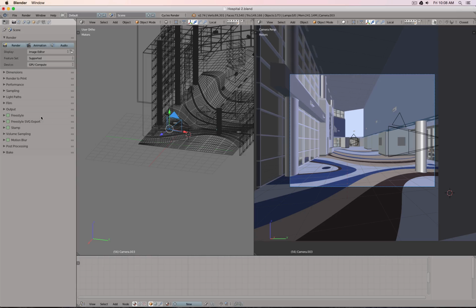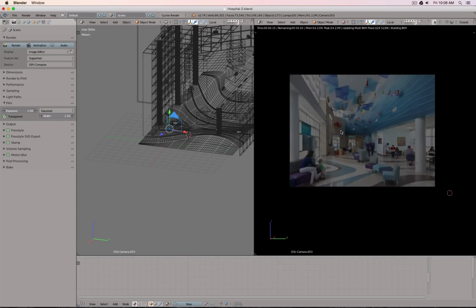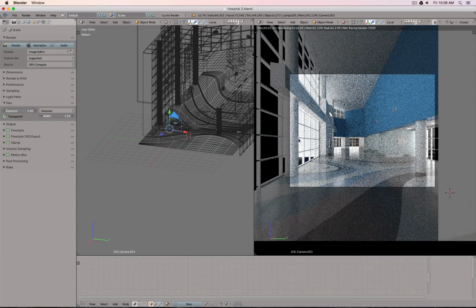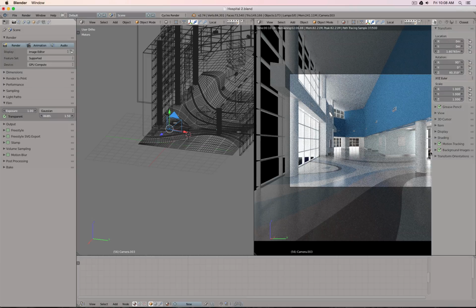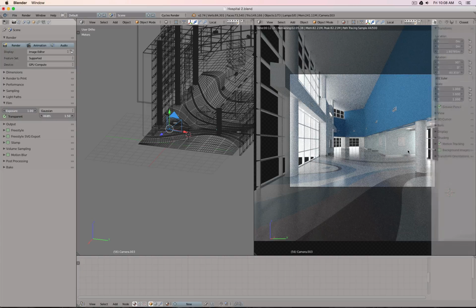So the next few things you want to turn on is go to Film and click Transparent. So when I click Transparent and I do a rendering, you see actually that everything outside my environment, where I have no geometry, is going to be transparent. Currently I show my background image here. Let me turn this one off.